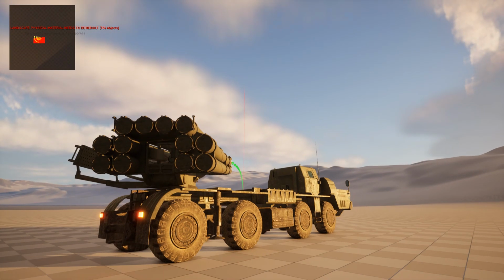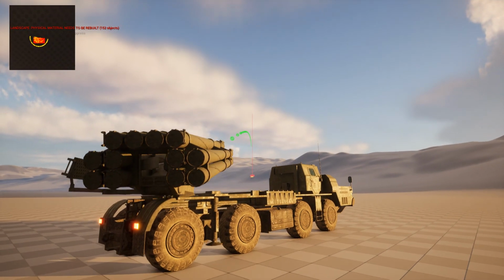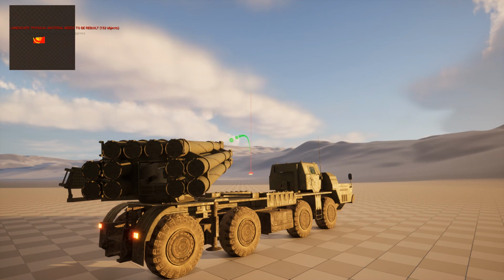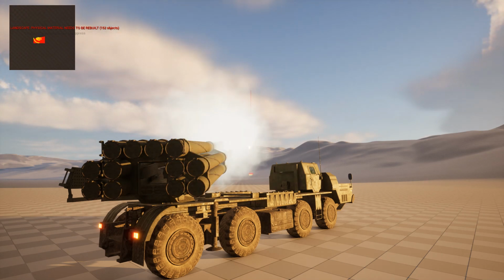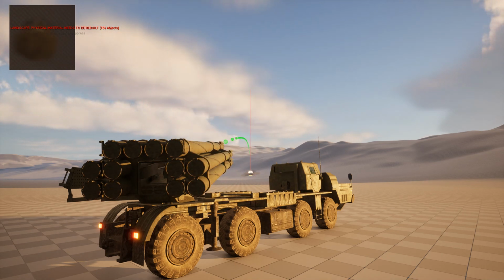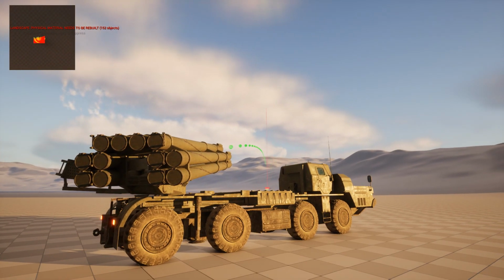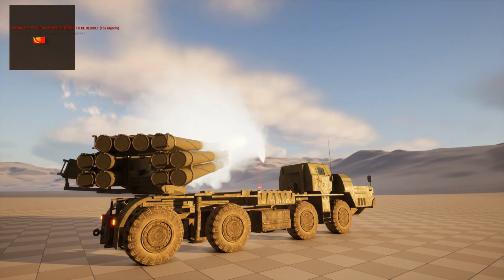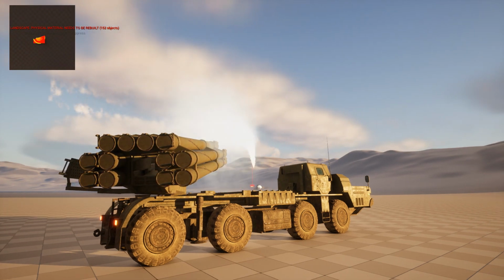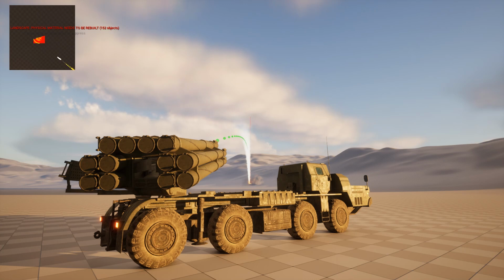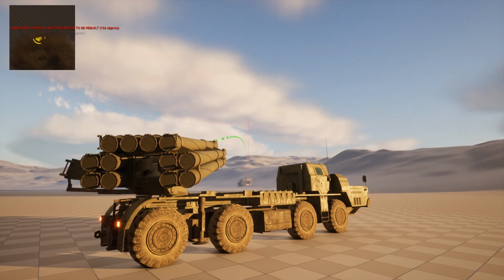We're able to predict the landing of the projectile, and we will also add a second camera for targeting. It's landing in the position that we predict. Now let's start with the tutorial.